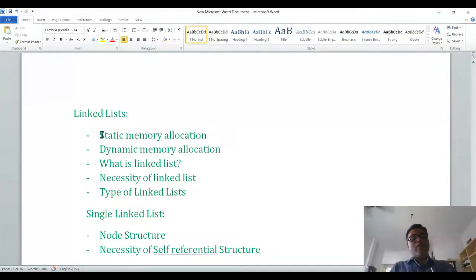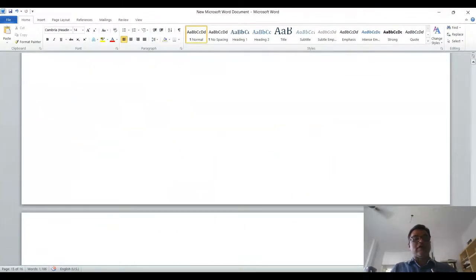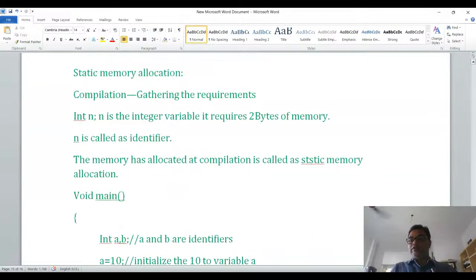Basically, static memory allocation, dynamic memory allocation. What is a linked list? Necessity of linked list, types of linked list. If time permits, I can explain single linked list: what is the node structure, and what is the self-referential structure? First, compilation and static memory allocation.